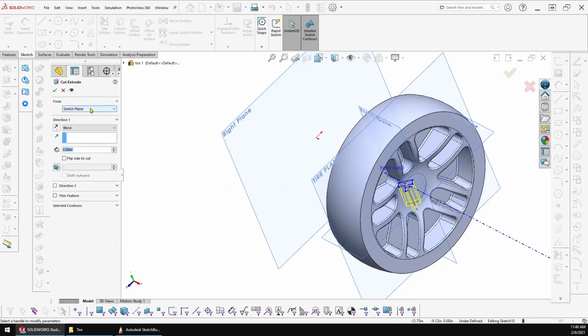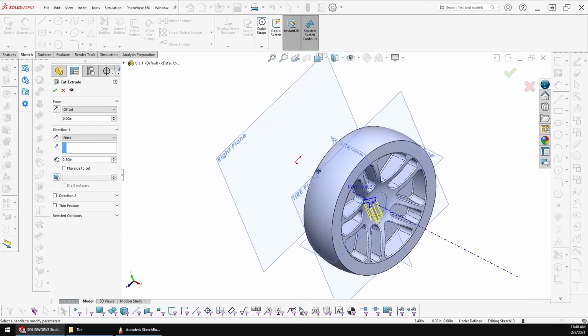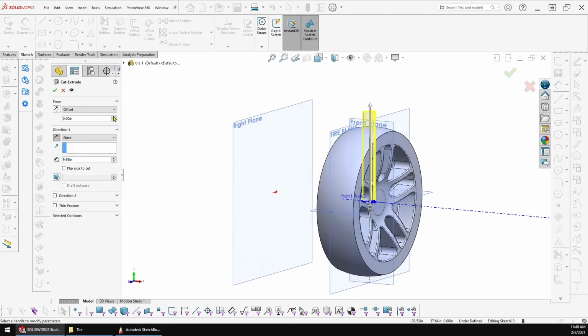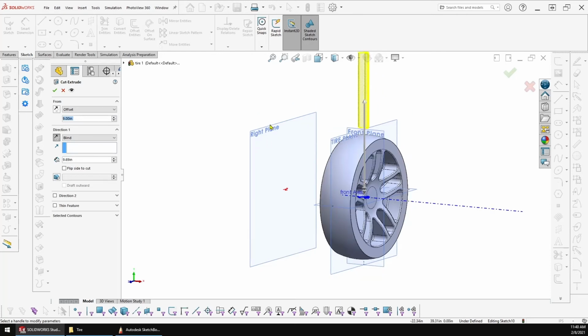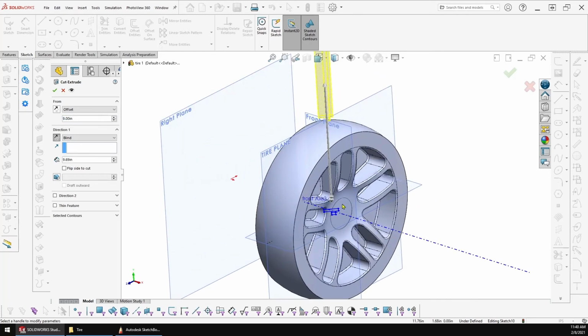But instead of off the sketch plane, we're going to go off of an offset. So what that means is it's going to start at an offset point. So let's just bring it all the way up here. We're going to say it's 9 inches. And what it does is it's the same as creating a plane. So it's going to start doing the offset cut from up at this point.